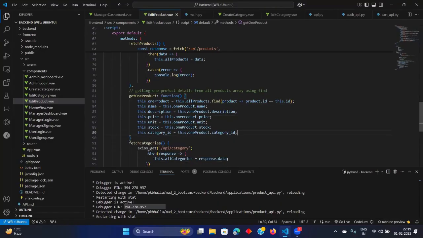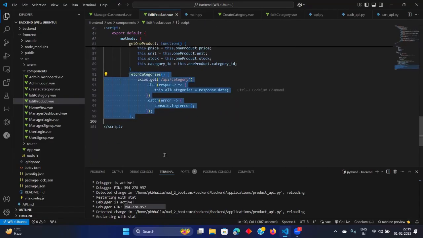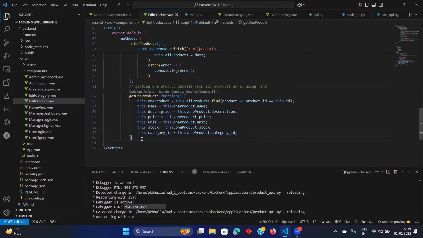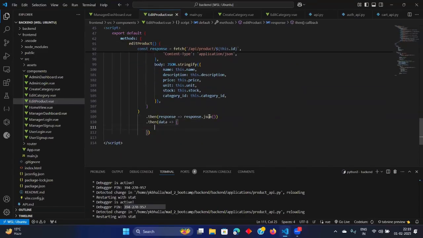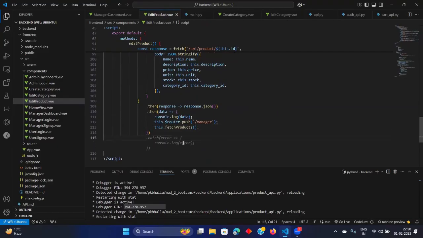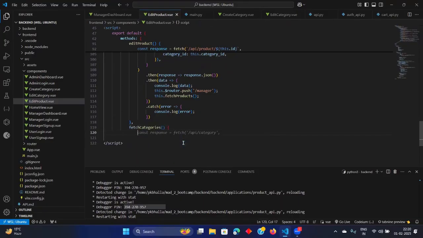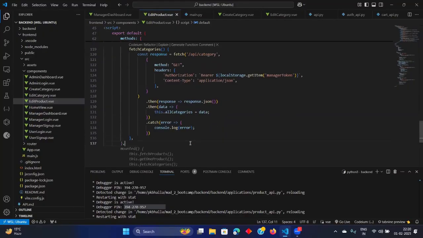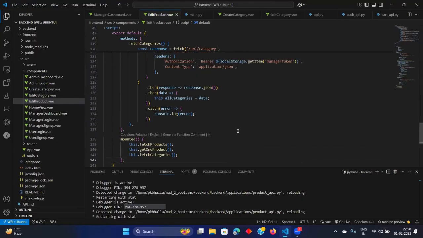This is how we will fill that. Clear? Now fetch category we will do. This is done. Edit product. And now fetch categories. Now this should work hopefully.